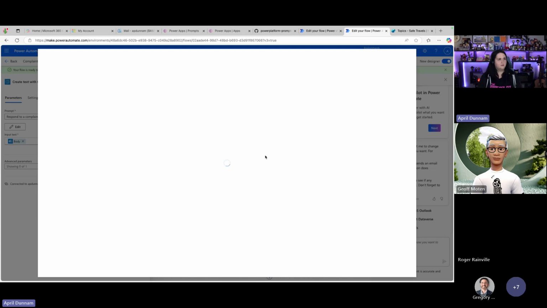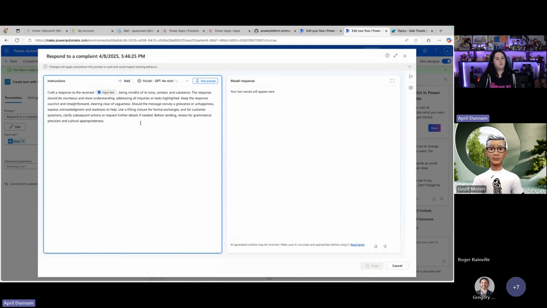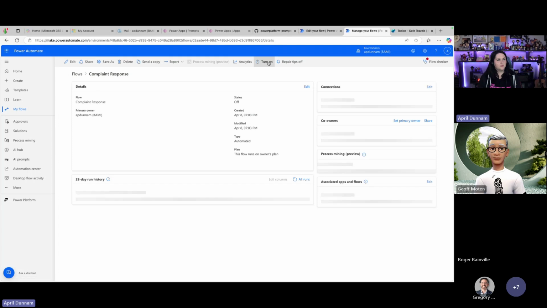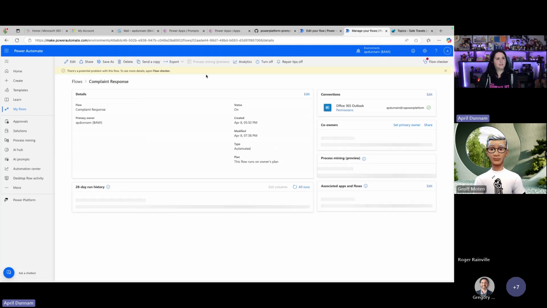If it'll load, we'll see. Okay, so this is another one of the sample prompts that we have. It's asking it to craft a response with the input text, so that would be the body of the email. We're telling it to be mindful, it should be a courteous response, and before sending, review for grammatical errors, all of that. So that's the prompt. Now I think I might have disabled this. Let me turn this back on so we can actually test it again.